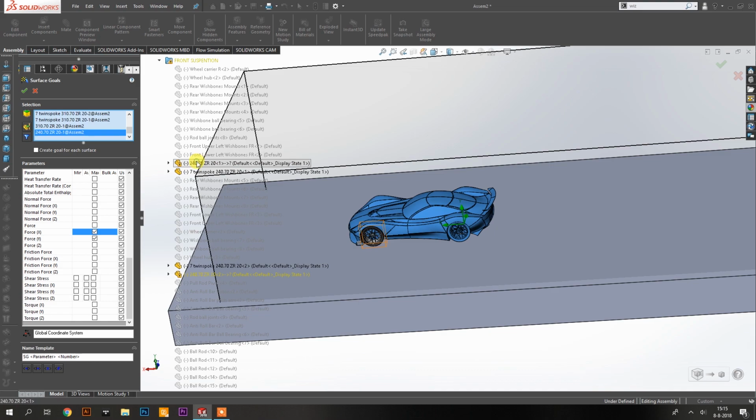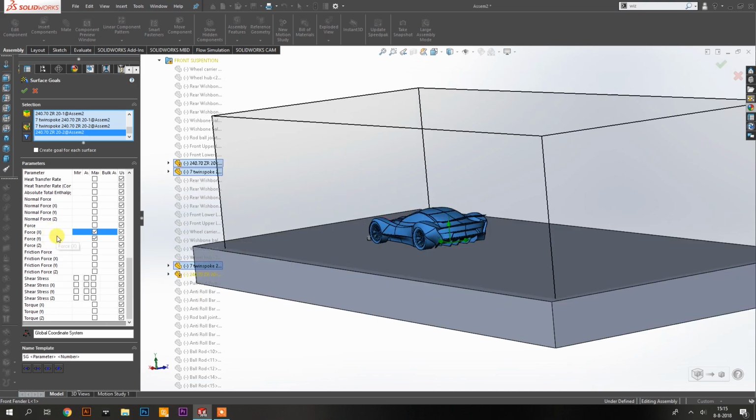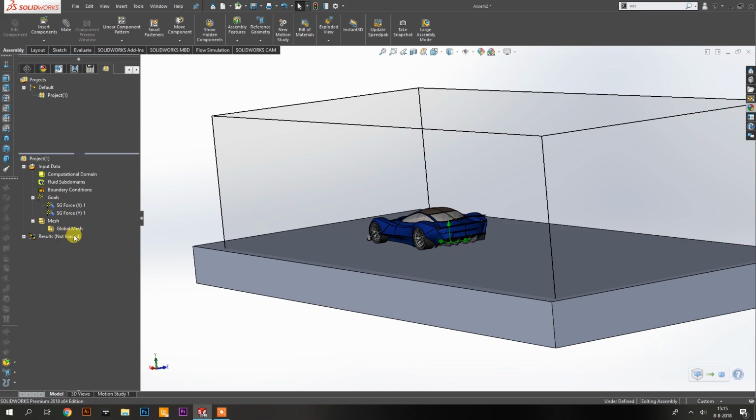So now, with a couple of clicks, all of these will be selected, and then you can see that everything is in blue, the faces are selected, and then you can confirm that everything is good. So now when you have done that, it will be basically ready to go.